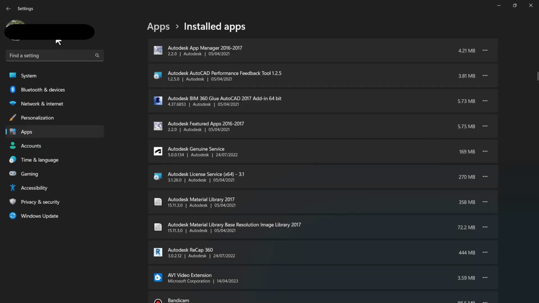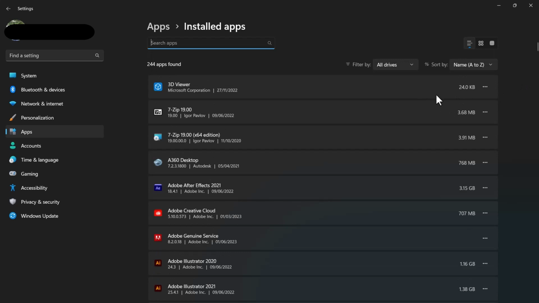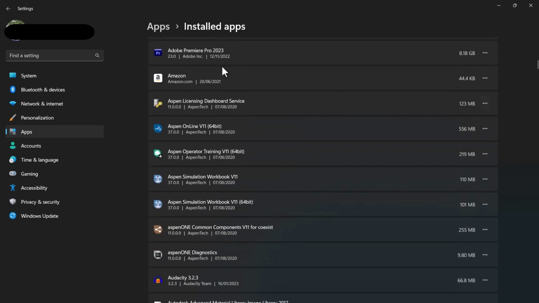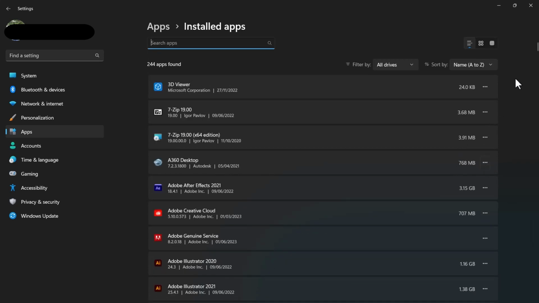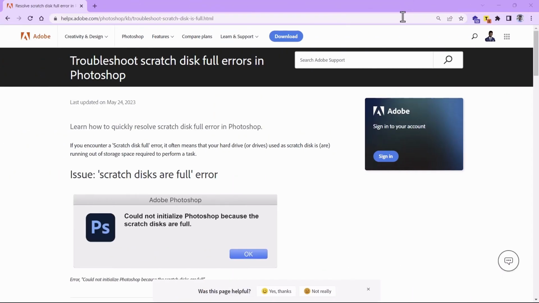I went into settings, apps, installed apps. There's a ton of products here that I do not use. We have Aspen Hysis here. So I tried to delete them. I've deleted a few. We can see Premiere Pro is taking up 8 gig. So I'm going to progressively delete all of them and continue the video when I have made more deletes. I will then try to reopen Photoshop and I'll give you the updates and let you know if it worked or not. It took quite a while, but we've done everything we should do.